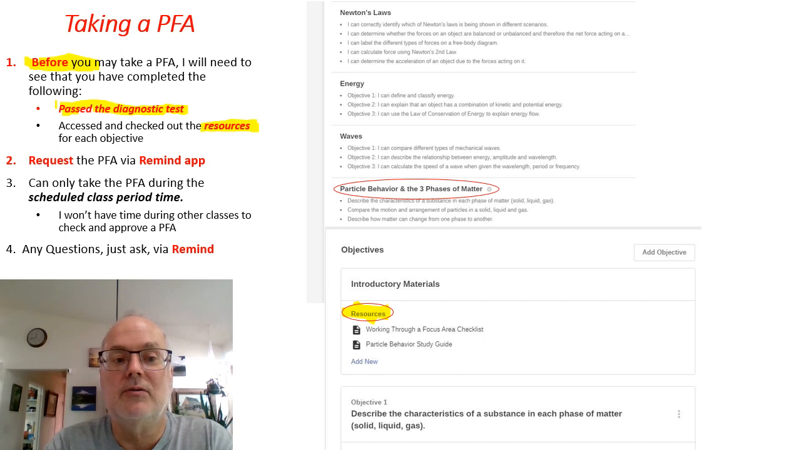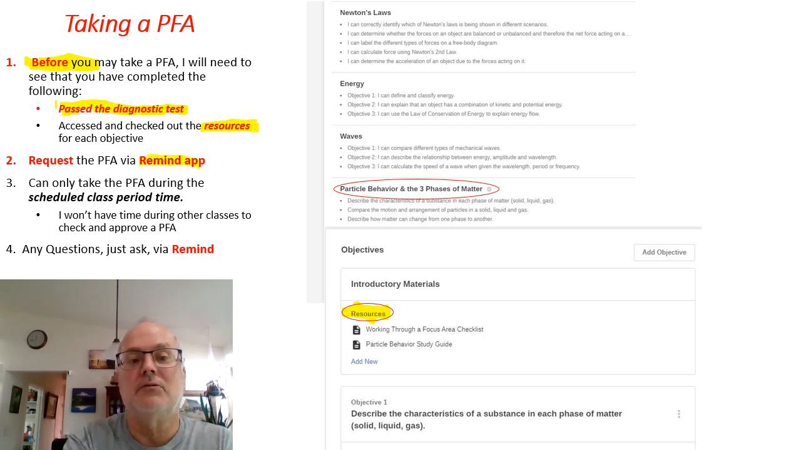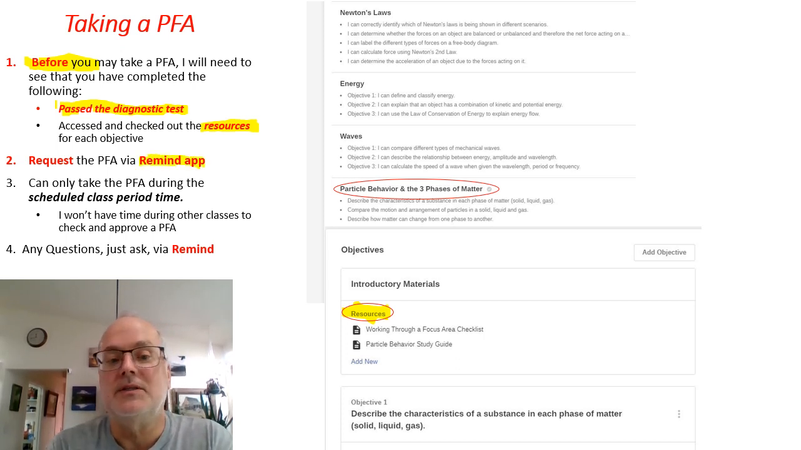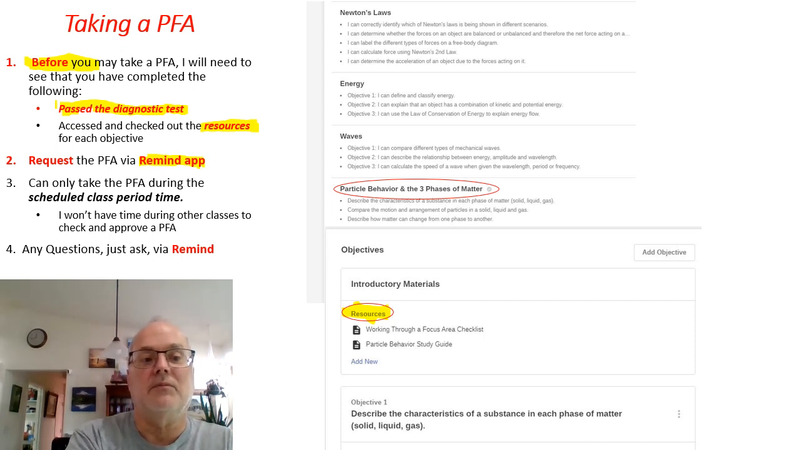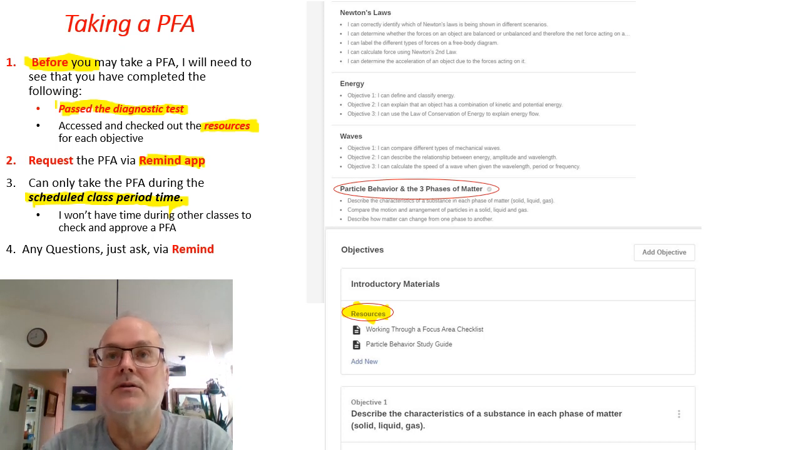So when I see a request, and you're going to request it using the Remind app, I'm going to check to see if the diagnostic was passed and if you looked at any resources that were attached. If you haven't, I will deny it, send you a message back in Remind saying, no, you haven't done this, do that first, and then re-request. Then you can take it, but here's the catch. You can only do it during our class period. So during the 1B time is the only time I'm going to approve a Power Focus Area.